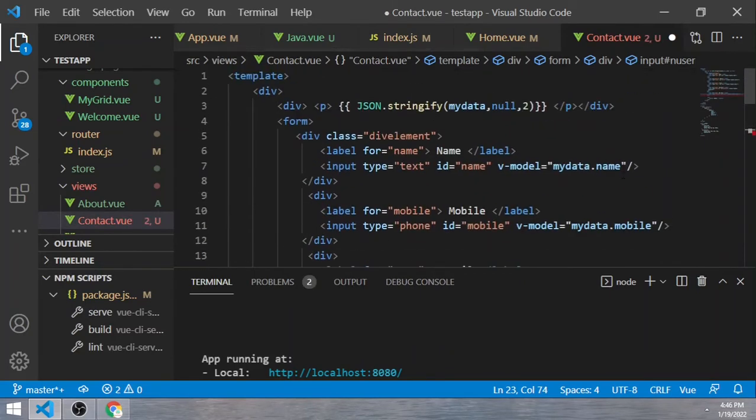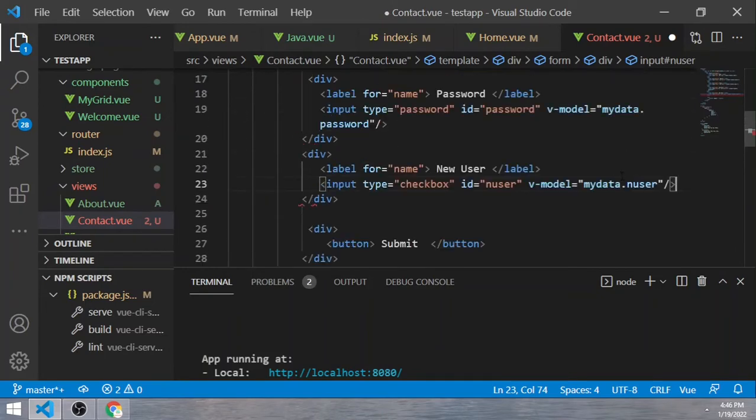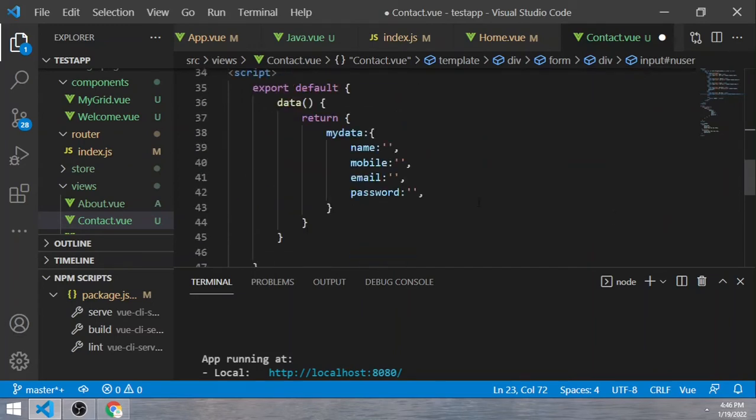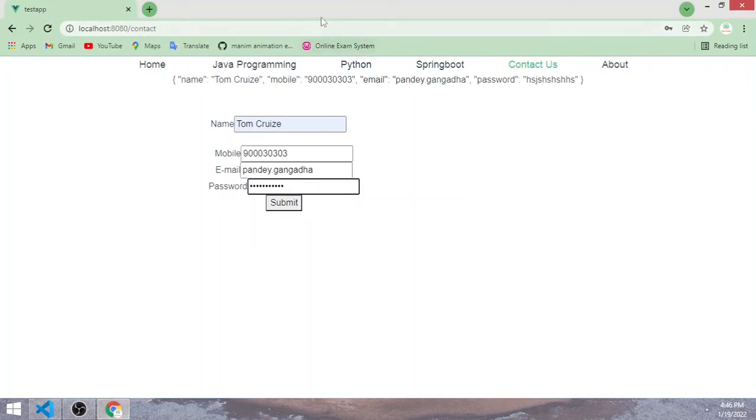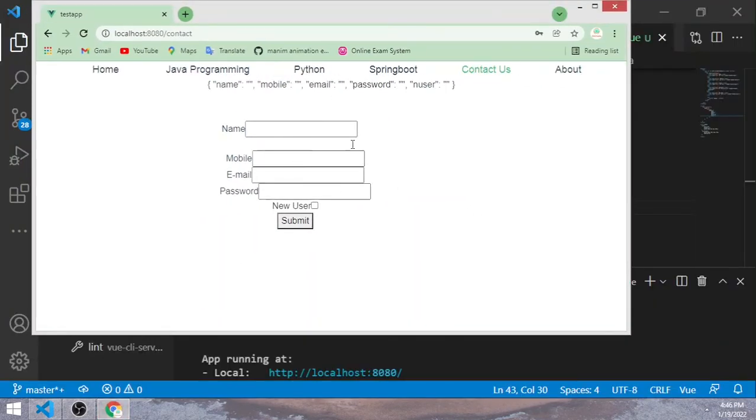Okay, so closing, and now I have yet to add this new user into my data. So I go into my string, like here script method, and then below the password I type end user. Right now I'm keeping it empty, and comma. So whatever you click, now let me refresh it.